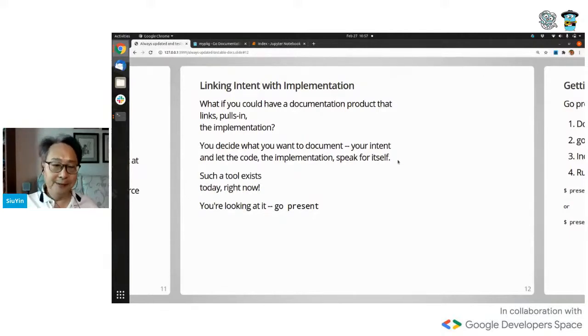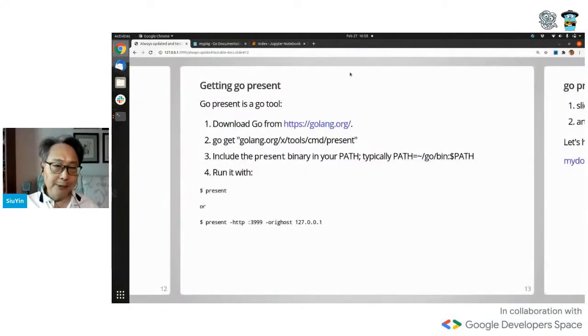Good news. This tool exists today, right now. In fact, you're looking at it. It's called Go Present. Let's talk about Go Present.